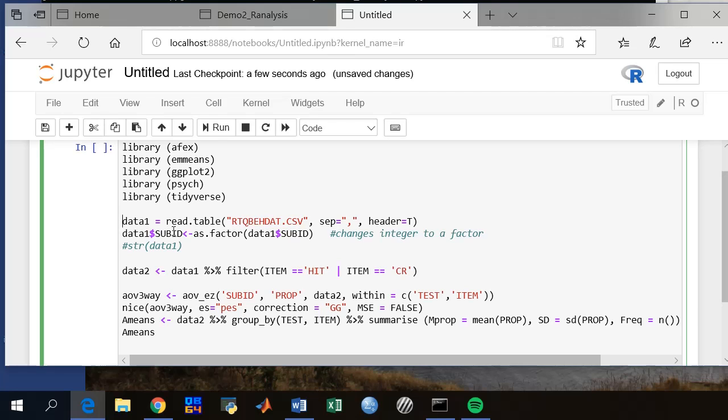So we're in R now, and just like in Python, we created a data frame. In this case, I'm calling it data1. That's the data frame name. And in Python, it was something like the pandas read CSV command. Well, here it's read table, and then you put in the CSV file name. We tell R that we have a comma delimiter, that's a separator, and that there is a header. The header has the variable names. So that's what that command does.